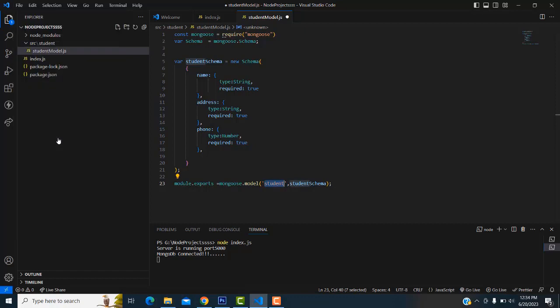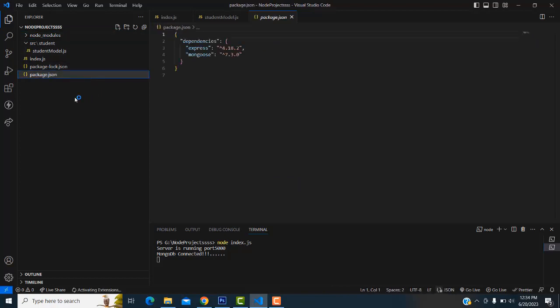Now file, save all. Now after that we have created the model successfully. Now I'm going to create the routes. So here you have to create the routes. Click on the new file. You have to create outside it. Okay, create, right click new. You have to create a folder. Sorry, you have to create a folder.